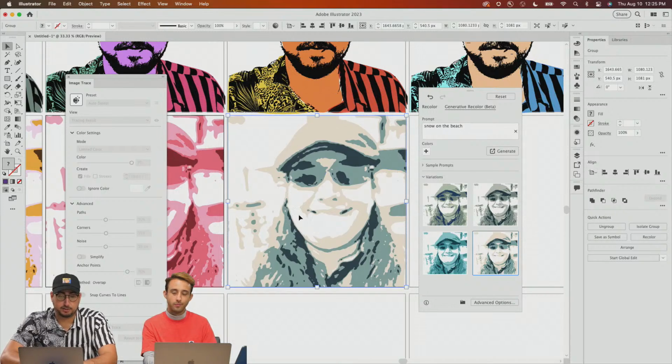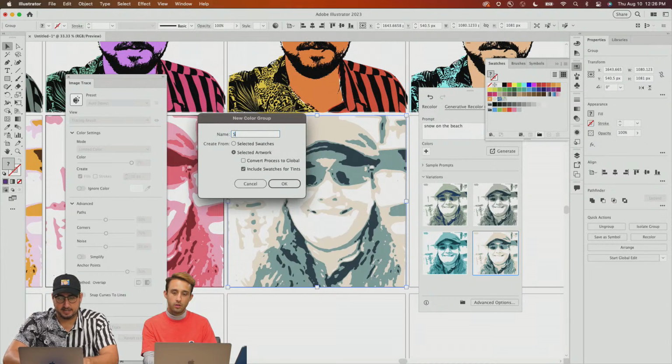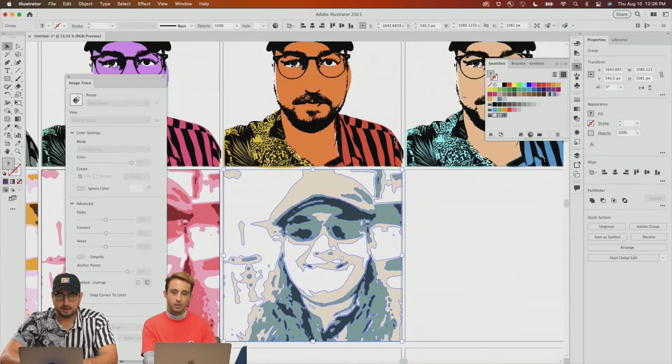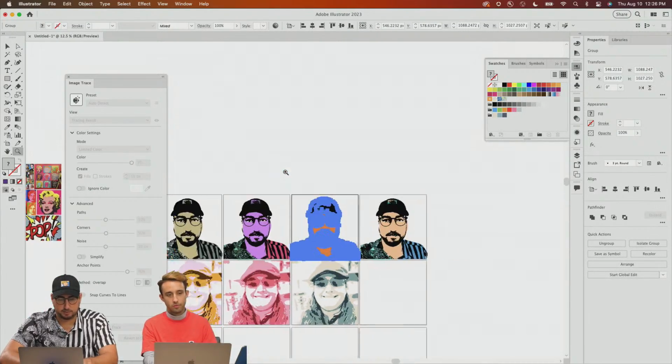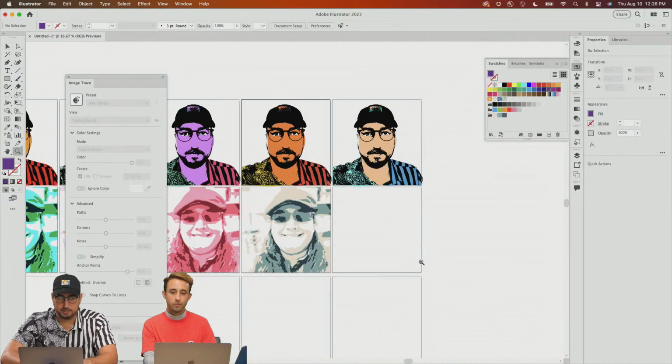So if I like those colors a lot, with this selected, I can come up to my swatches panel and click on this folder, and I can name this Snow on the Beach. Oh, nice. And check it out. All those colors are in here now. What's even better is I can select this one, right? So we had two that were really similar. And so I like the Snow on the Beach down here.